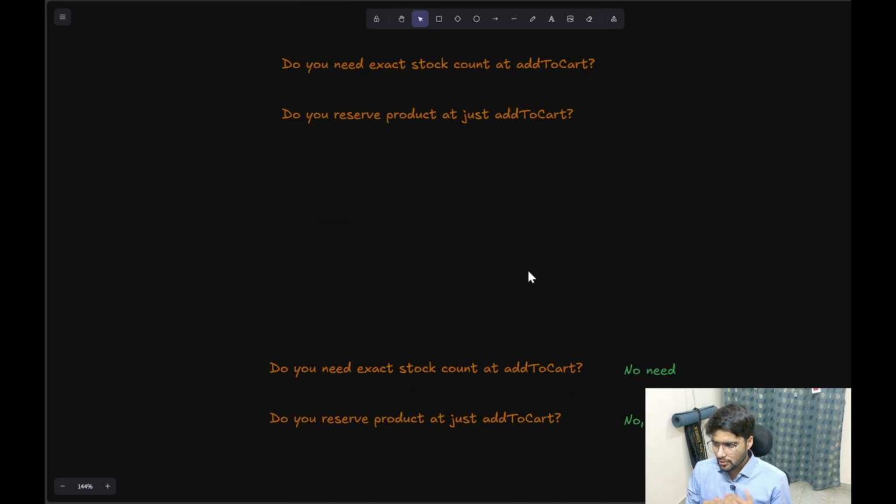And no, you do not need the exact stock count at add to cart. You only need to know whether it's in stock or not. And do you reserve the product at add to cart? No. First payment should win, because earlier when systems were like that, users were given time. Some of the users would just add to cart and not even make a payment, right? So that was the issue, and that is why nowadays almost all flash sales work on a first payment first principle.